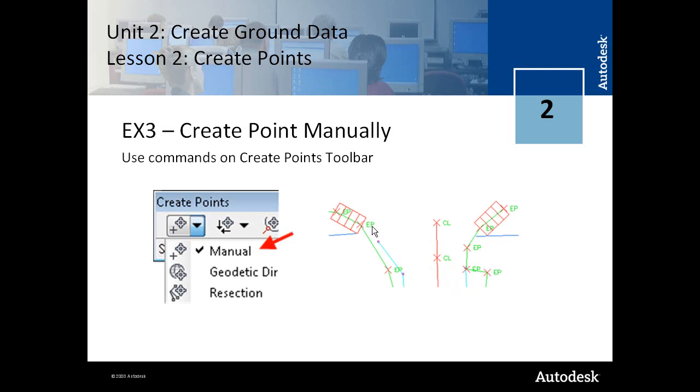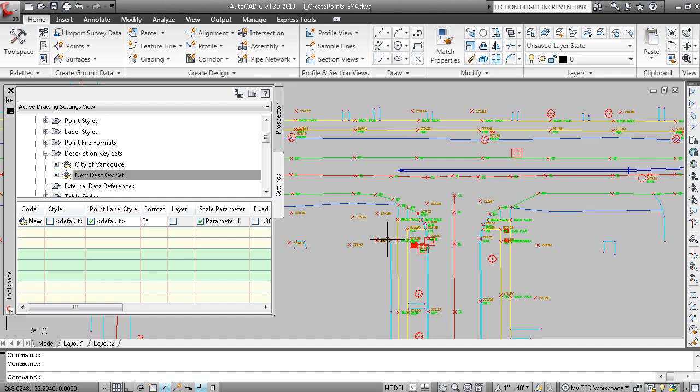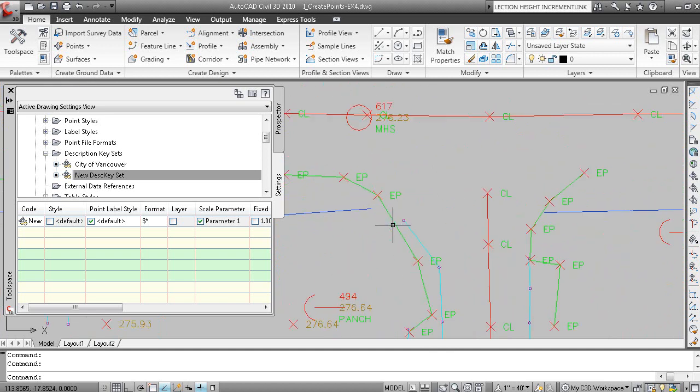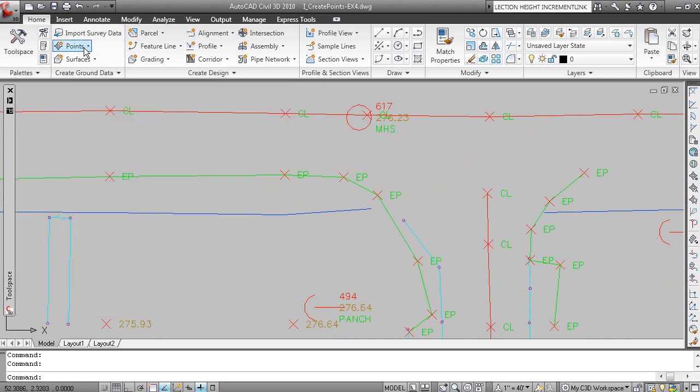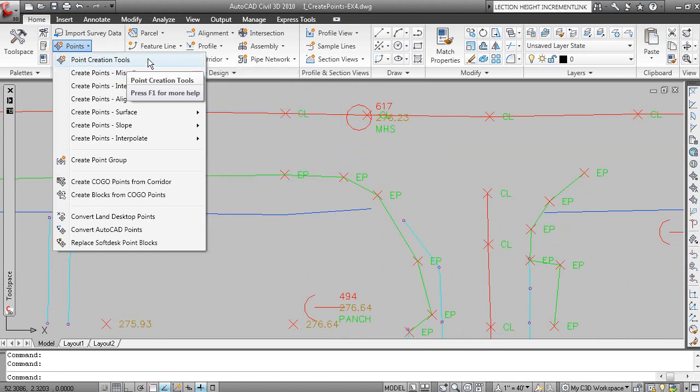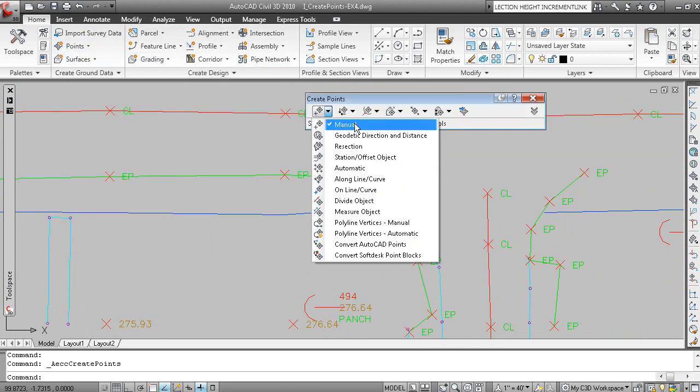Exercise 3 discusses the manual creation of points. So let's create a catch basin that was forgotten at this intersection location. We can create a point manually by going to the Points menu under the Create Ground Data panel and using the Create Point Manual command. Or under the Point Creation Tools, we have the same command available here.